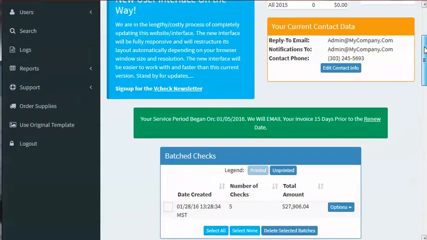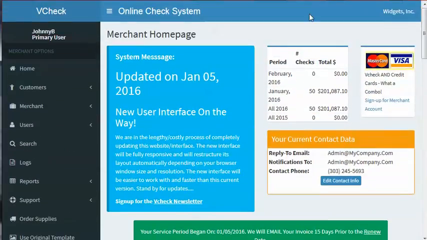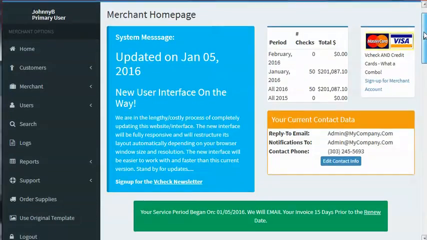And then if we scroll up here, this right here is a summary of all the checks. So this shows the period of the last couple months, as well as the entire year and possibly the previous year. It shows the number of checks and the dollar amount that they equal out to. In this account we have just 50, and this is how much they all equal.